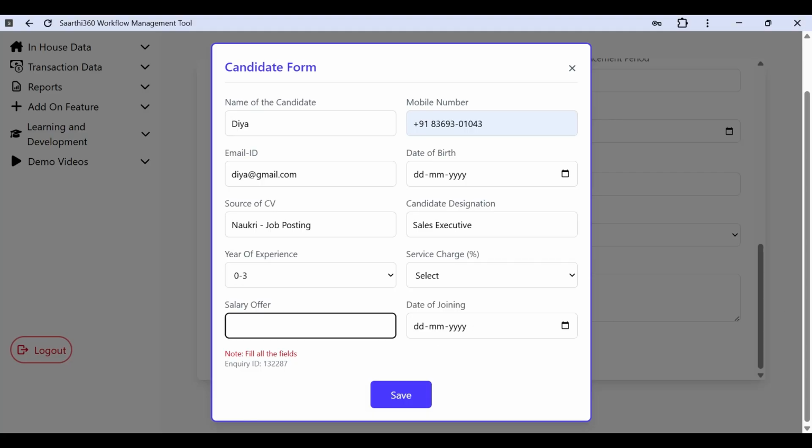So whatever the years of experience of the candidate, let's say 0 to 3, the salary that was offered. Again, remember this has to be the annual salary without any commas, without any decimals, just the entire annual salary in one go, and the date of joining. So you can select as is relevant. For example, it was 22nd April 2026, and the service charge, which was 8.33, or whatever was decided.